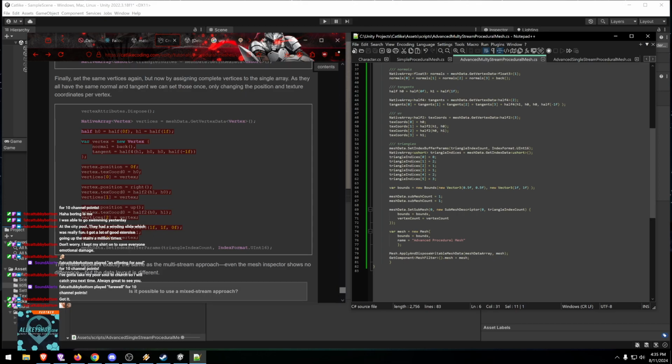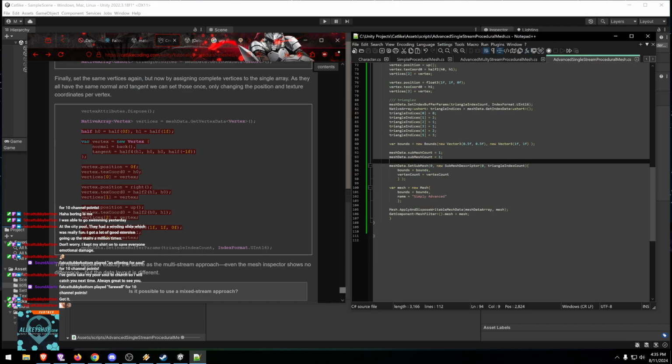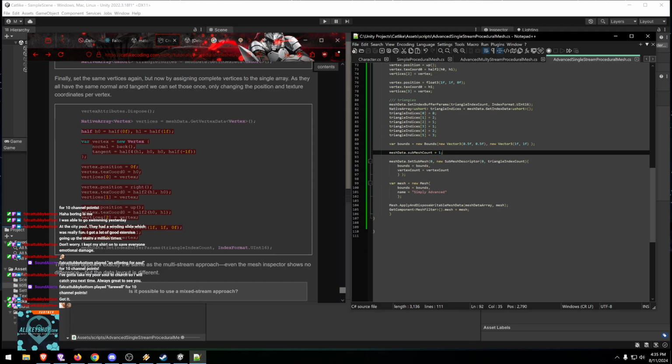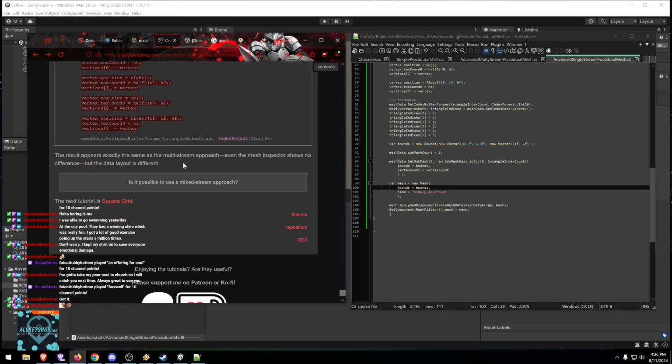Surely I made a mistake here. This is extremely dry. This is super duper dry, because it's a carbon copy. Mesh data set. I think we're good over here. Right. The result appears exactly the same as the multi-stream approach.